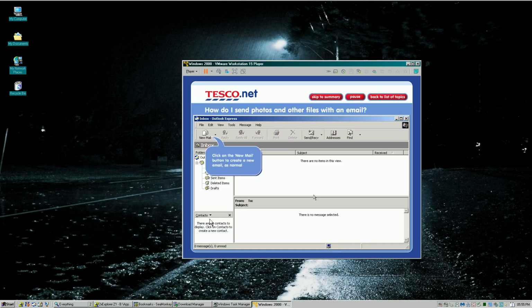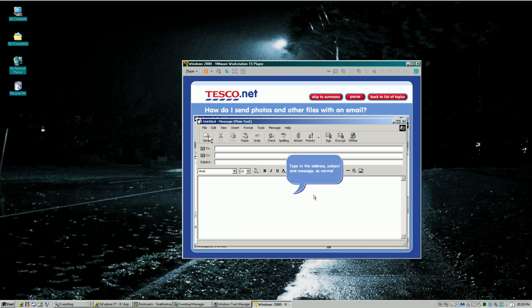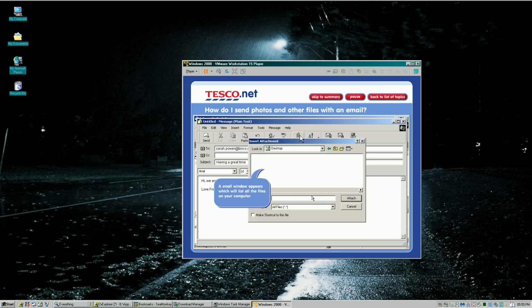Click on the New Mail button to create a new email, as normal. Type in the address, subject and message as normal. To attach a photo or any other file to your email, click on the Attach button here. A small window appears which will list all the files on your computer.